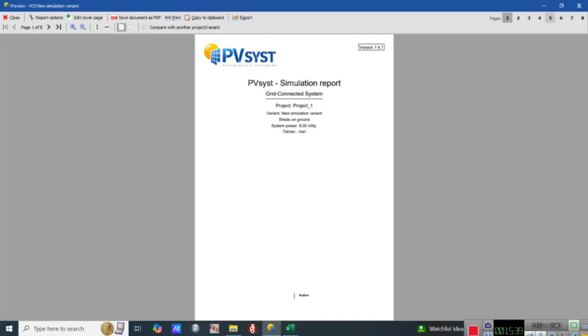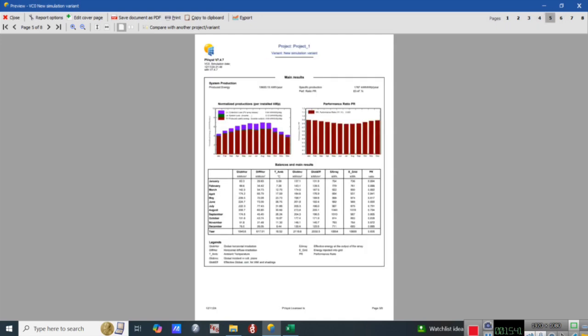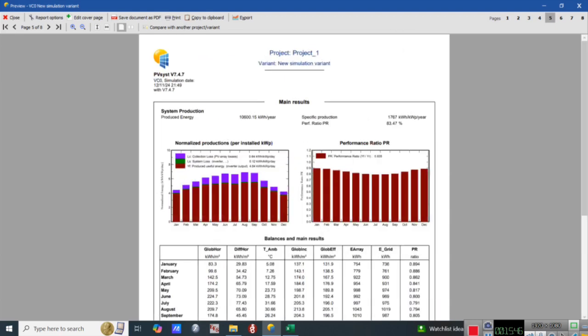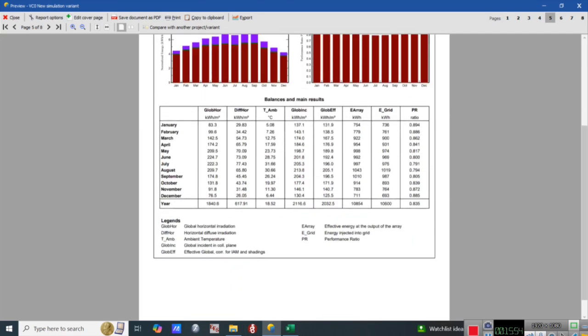On the fifth page, important results can be viewed, such as the performance ratio, energy yield, and how much energy is injected into the power grid. These values are given in kilowatt hour per month, with the performance ratio provided for each month. One notable point is that the performance ratio is higher in the colder months because the temperature is lower, enhancing the performance of the panels. This results in higher peak production in the colder months, although the total production is higher in the warmer months.